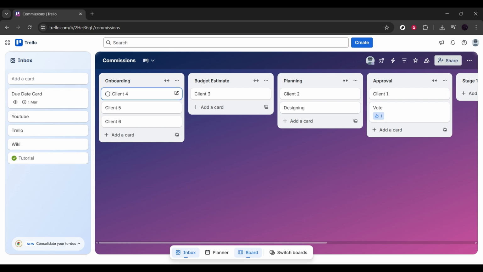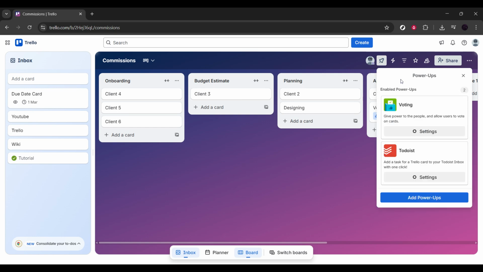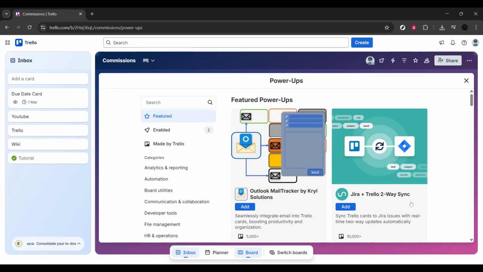Once you're inside the board, look for the Power-Ups option. You'll usually find this in the board menu. Click on Power-Ups to open the Integrations Marketplace for that board. Power-Ups are Trello's way of extending functionality, and this is how we'll connect it to Teams.